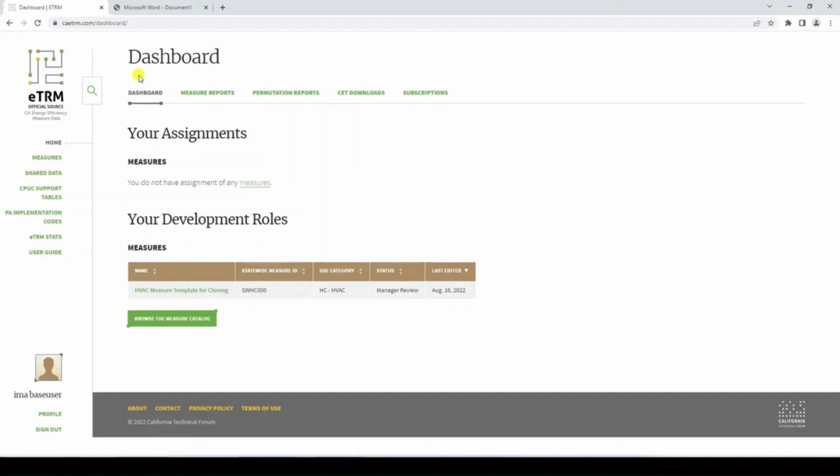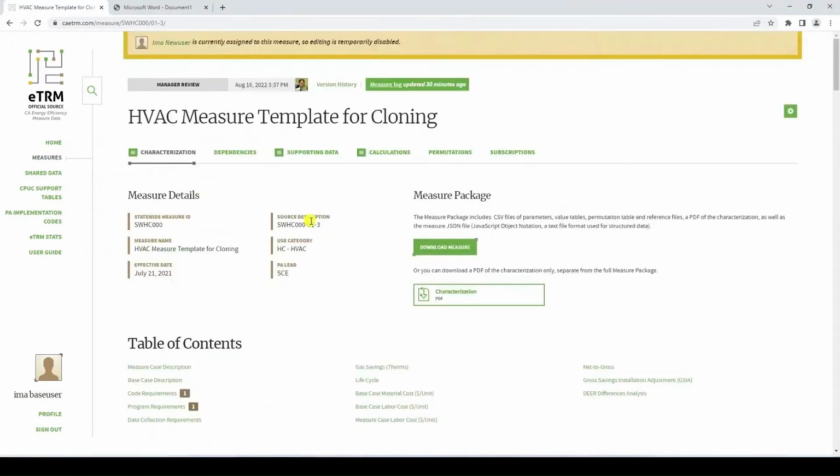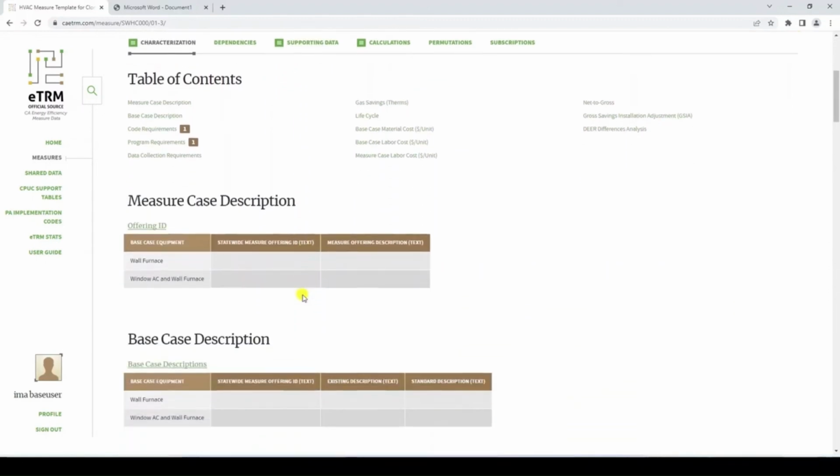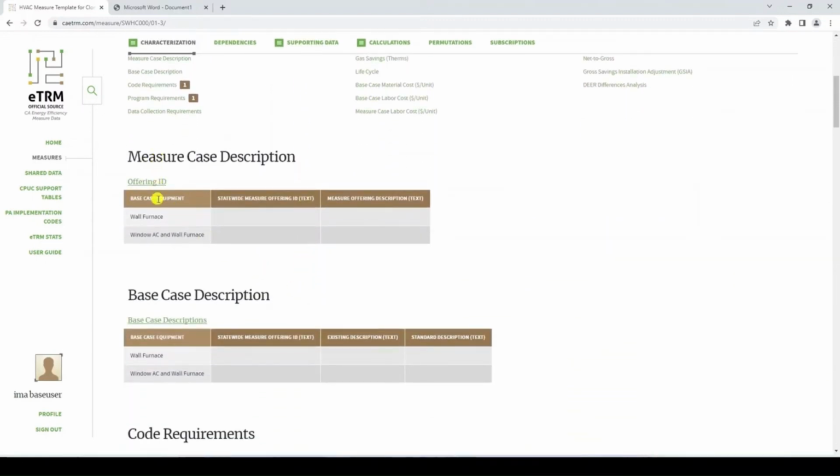Hello, in this video I will show you about the measure log and the characterization review comments that can be in it. While a measure is being developed, you can have comments on the different areas of the definition of the measure.